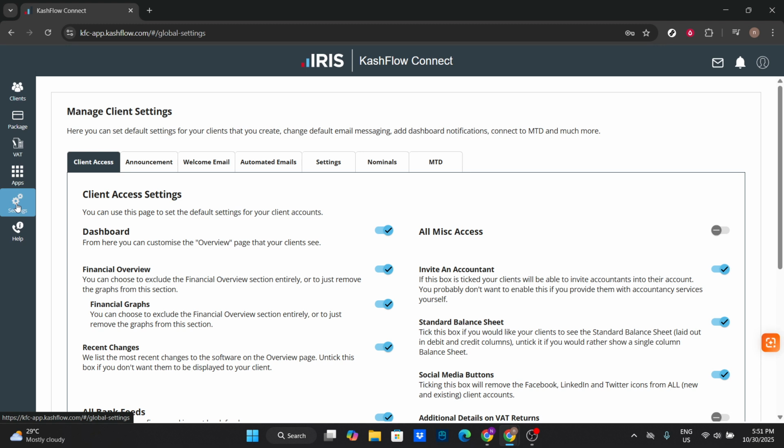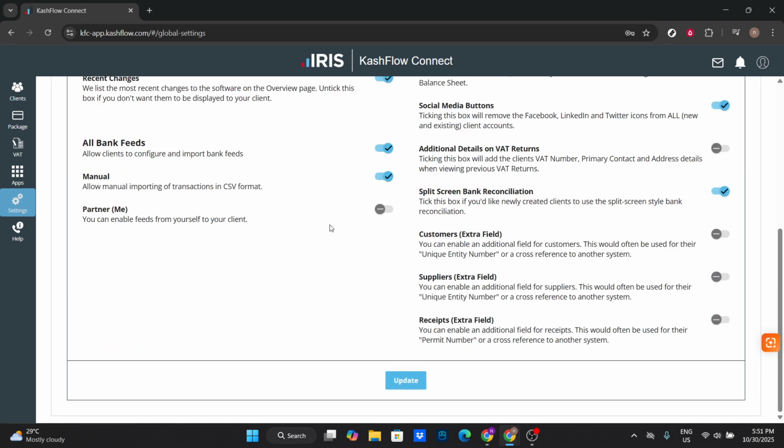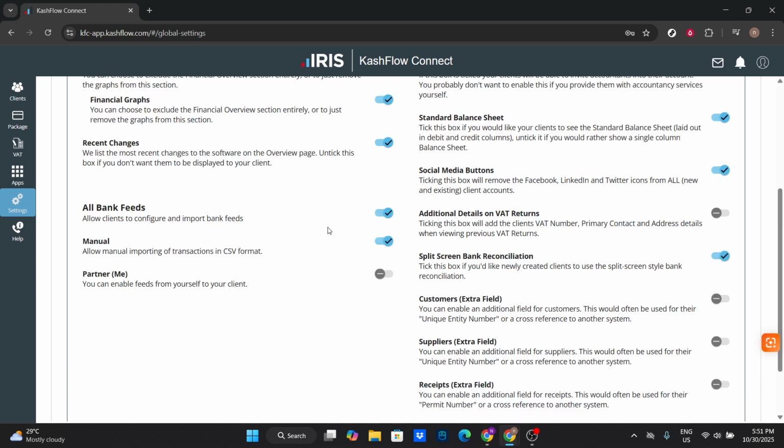Within the settings page, look for the All MISC Access section. This area is essential for adjusting miscellaneous permissions and managing access levels for different users associated with your Kashflow account.